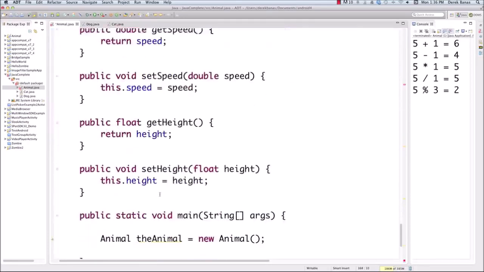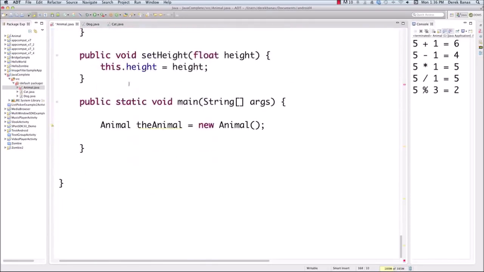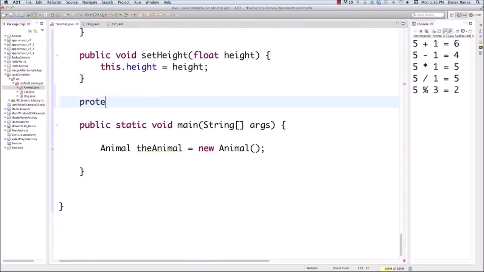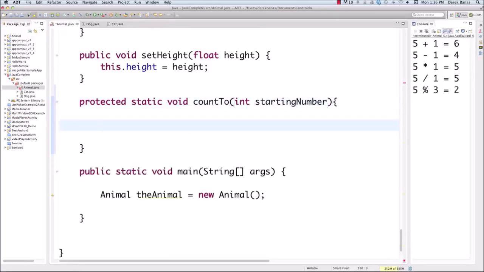Now, let's get past all these getters and setters and start creating some different functions. Protected, again, means only things in the package are going to be able to access this. Static means that it belongs to the class and not to the individual objects created. You can think of them as utility sorts of things because they really have nothing to do with the object except they're in there. And here this is just going to count.